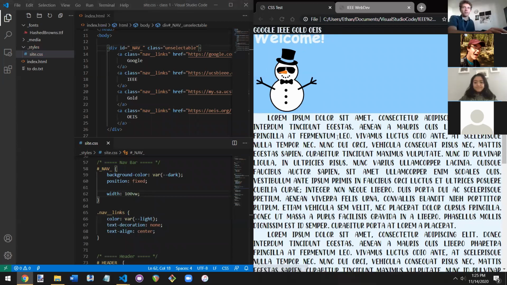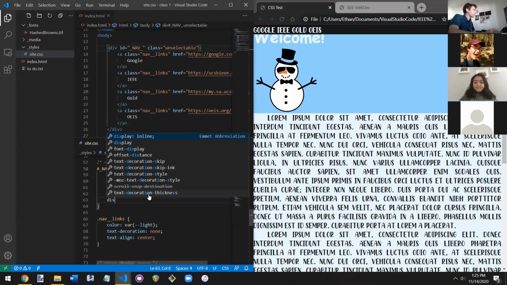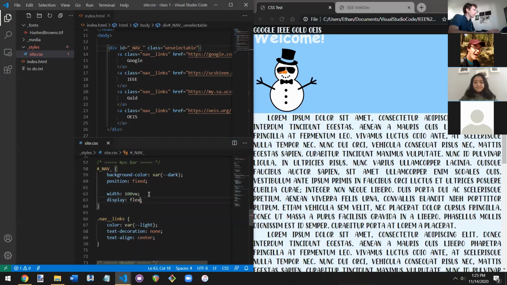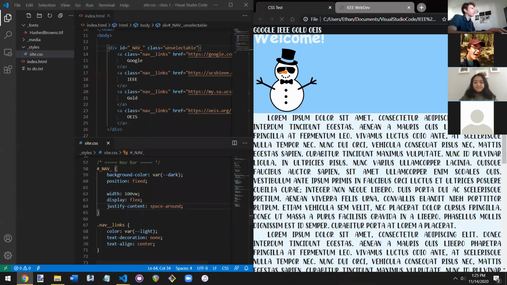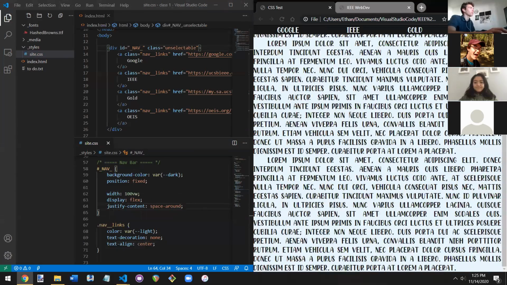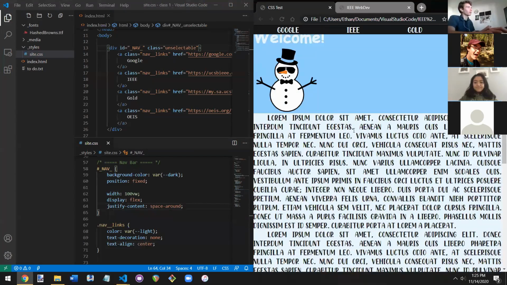But let's make it so that this is kind of spaced out. I don't like how they're all bunched on one side. So let's give it a display of flex and also justify content space around, I think. Yeah, good. This looks way better. Then we scroll up and down. Yeah, it looks good.